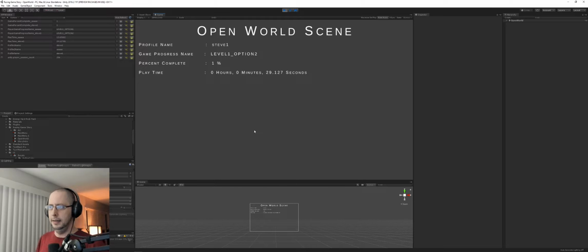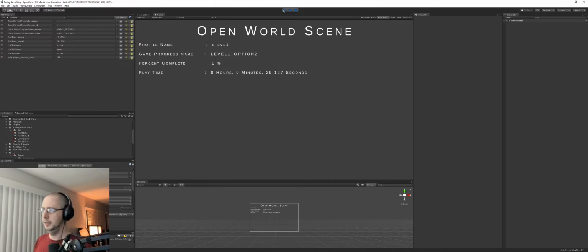And with level 1 option 2, I'm basically using a string to determine which level the player will be in when the open world is loaded. And that's the logic that will determine what happens, like which events are active, etc. And he had 29 seconds, so I'll exit out.